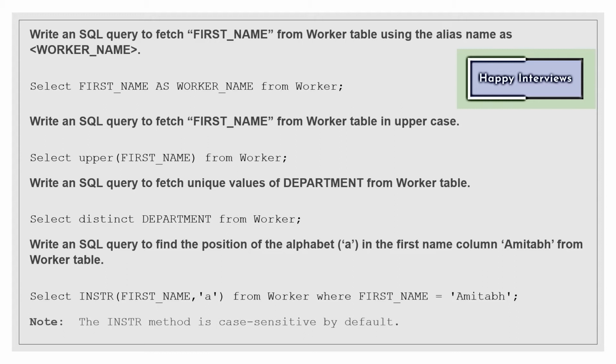So what I will do, I will write the code as select first name as worker name from worker. So worker is the table name here. Basically what we need to know is that alias is a functionality which allows us to rename the column name in the results.